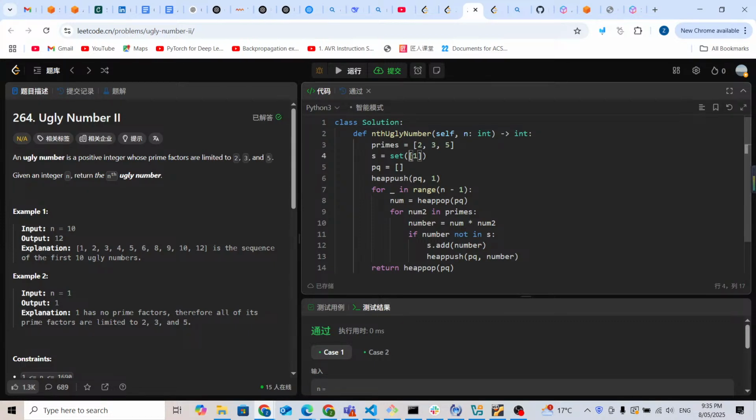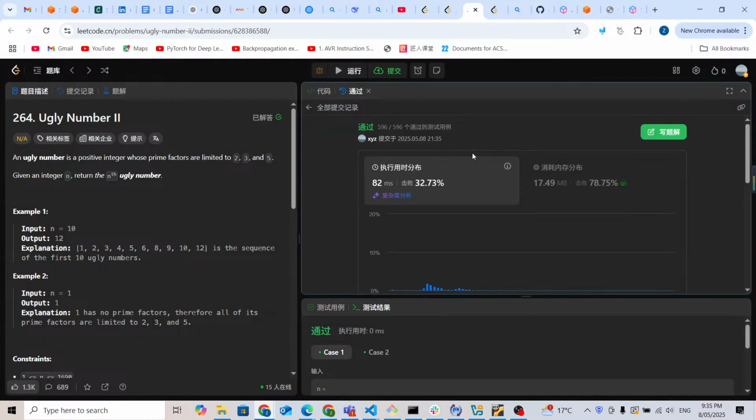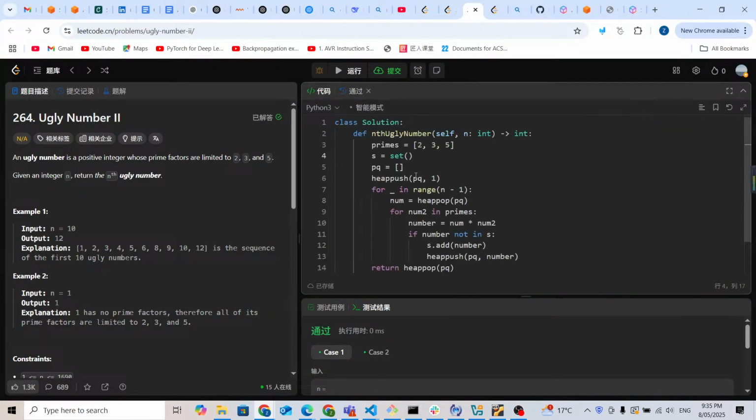Yeah, so for this set, do we need to use this one? Maybe we can remove this one. Maybe it's also gonna work. Yeah, I think it's gonna still work, because this is just number 1. Yeah.